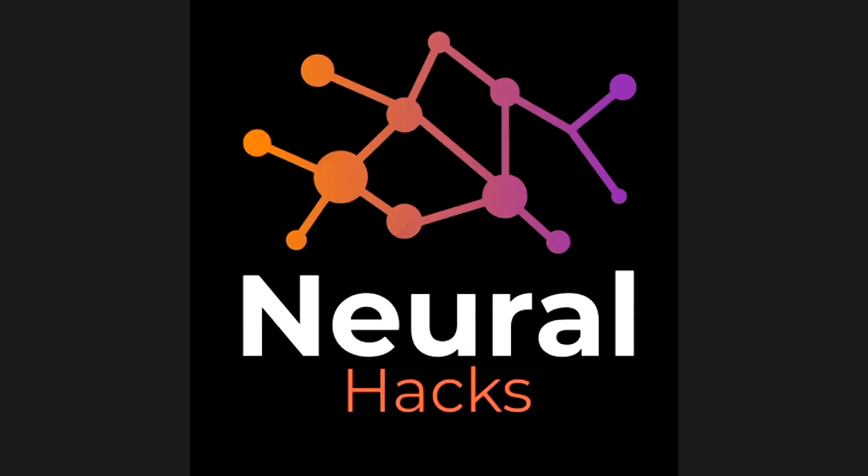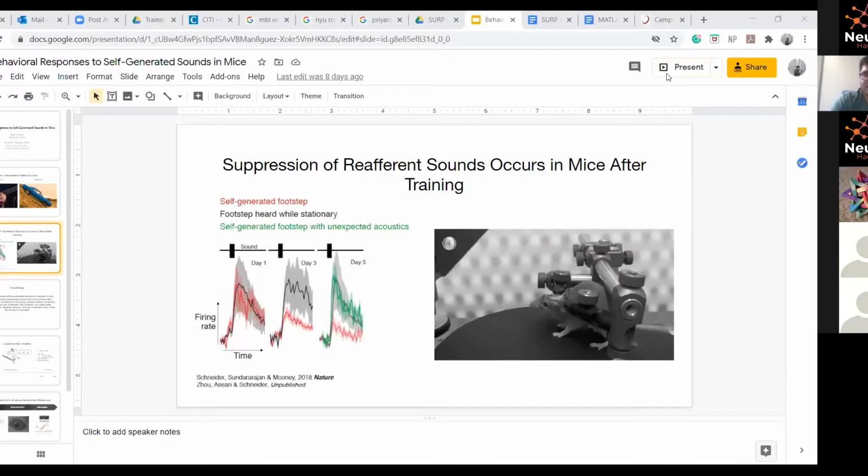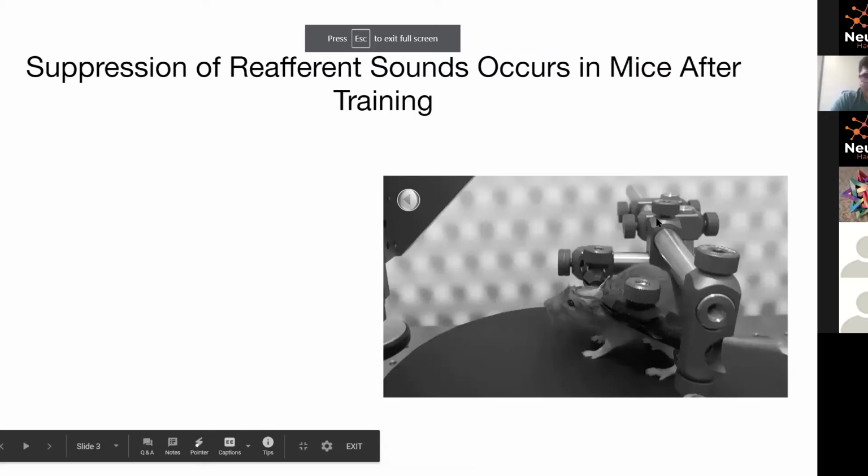Oh, I guess not. It's okay. So, okay. One of the ways that the Schneider laboratory works is they put mice on a treadmill and they have... Oh, sorry. If you want, you can. I think I changed the axis. I can share now. Cool. Sorry about that.